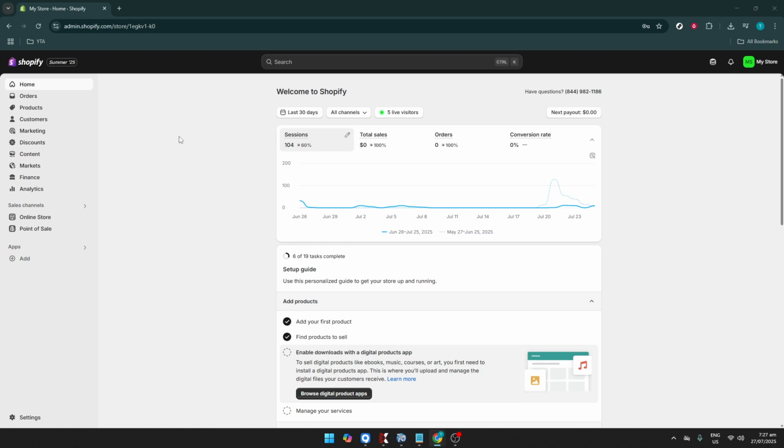To begin, you'll want to head over to your Shopify admin dashboard. Once you're there, you'll find yourself at the My Store homepage. This central hub is where you manage everything related to your Shopify store, from orders to analytics, and of course, products. Next, locate the Products tab in the left-hand side menu.